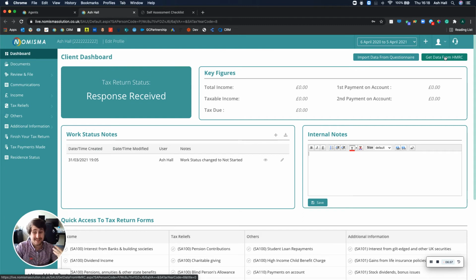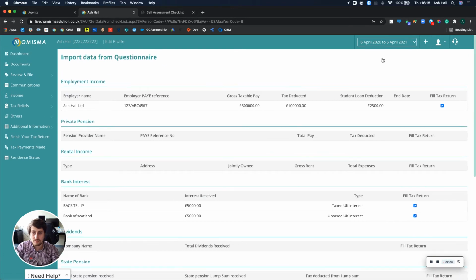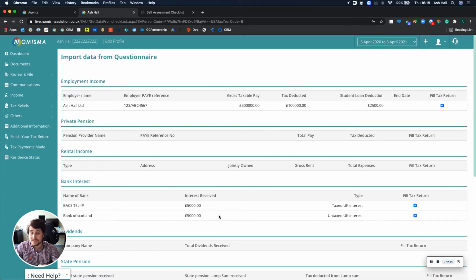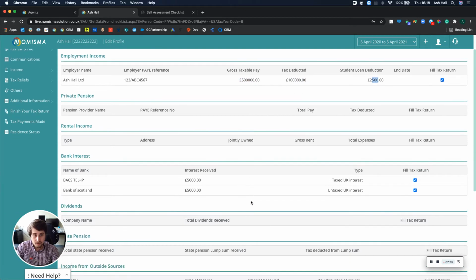various information about their state pension, job seekers allowance, as well as any employment details, you can also import data from the questionnaire. So if I select import data from questionnaire now, you'll have this screen where you can review all of the information that they've submitted on the tax questionnaire, and then populate the tax return. So here we've got employment income, where I enter 500,000 and 100,000 tax deducted and 2,500 student loan deduction.